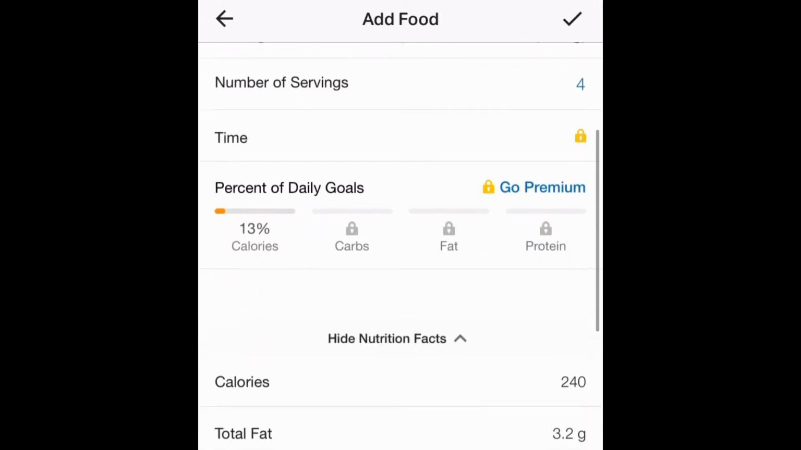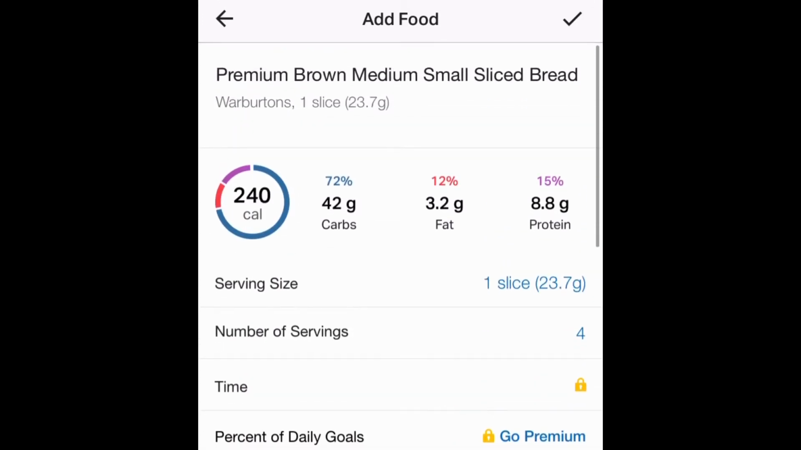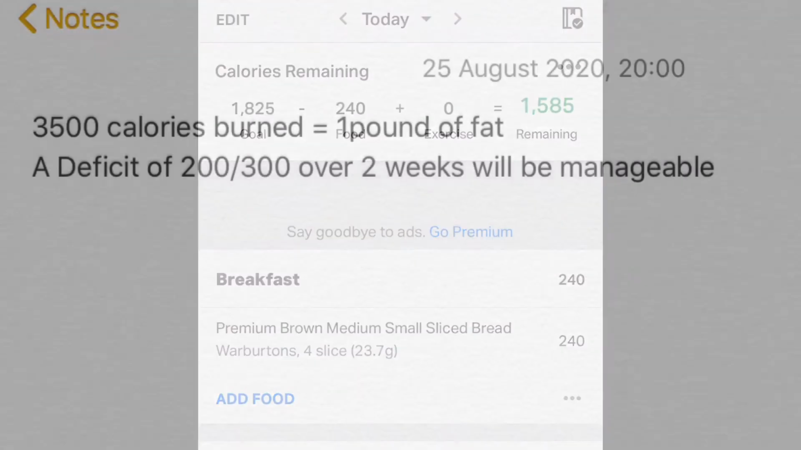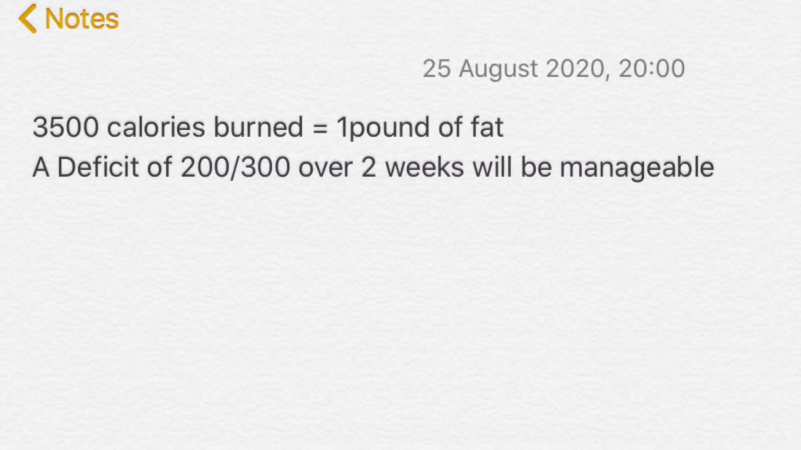And you can do this and scan any food that's got a barcode on, basically. And then once you've added that to your plan, it's going to subtract off of your maintenance calories. Okay, now for the slightly trickier part that I will try to explain the easiest way I can. So 3,500 calories burnt equals 1 pound of fat. So you need to eat below your maintenance calories to lose fat, and we call that a calorie deficit.